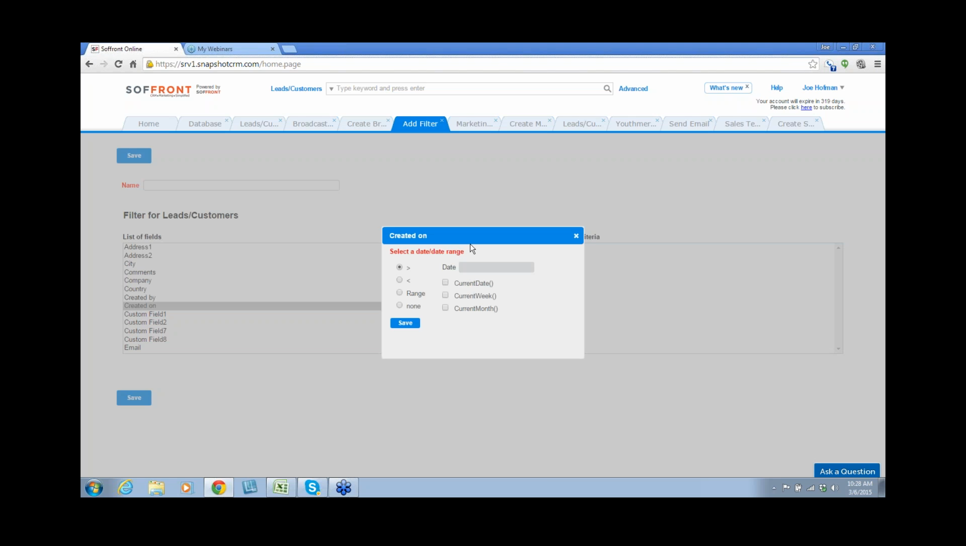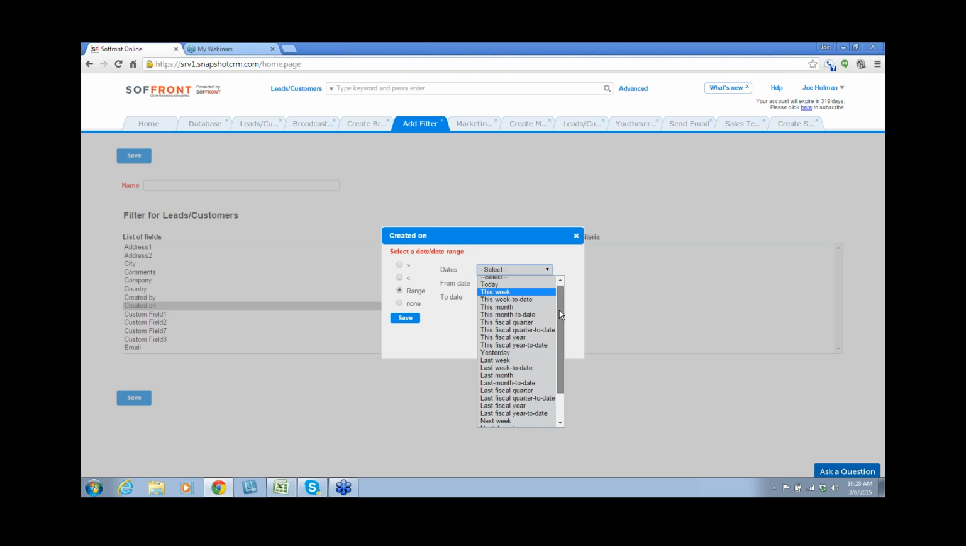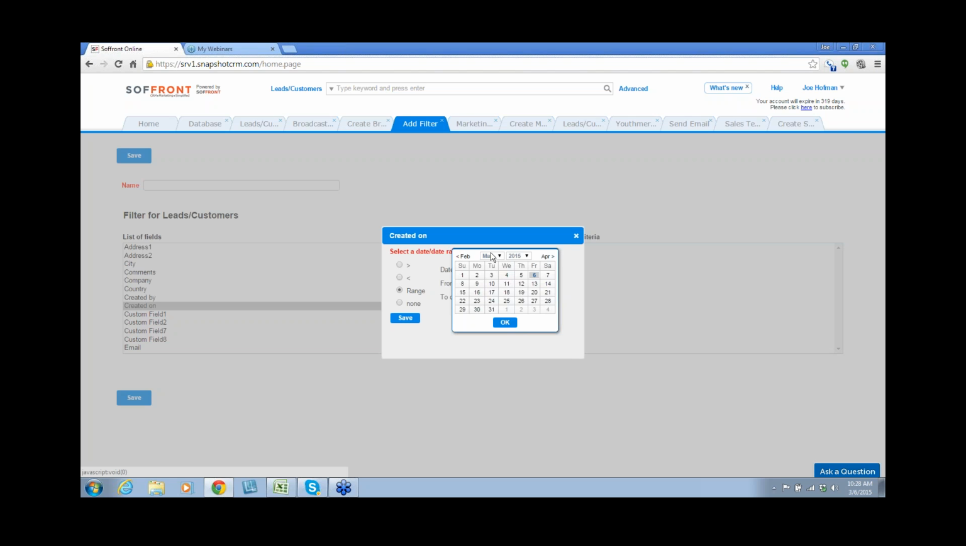Now you have some choices. Because created on is a date variable, we could tell the system how to do it. We could choose the current date. We could do a range. When the range comes up, you have these choices, these cookie cutter choices. Or you could select your own. You could say from January of 2014 to March. Okay. So that is how you create your range.